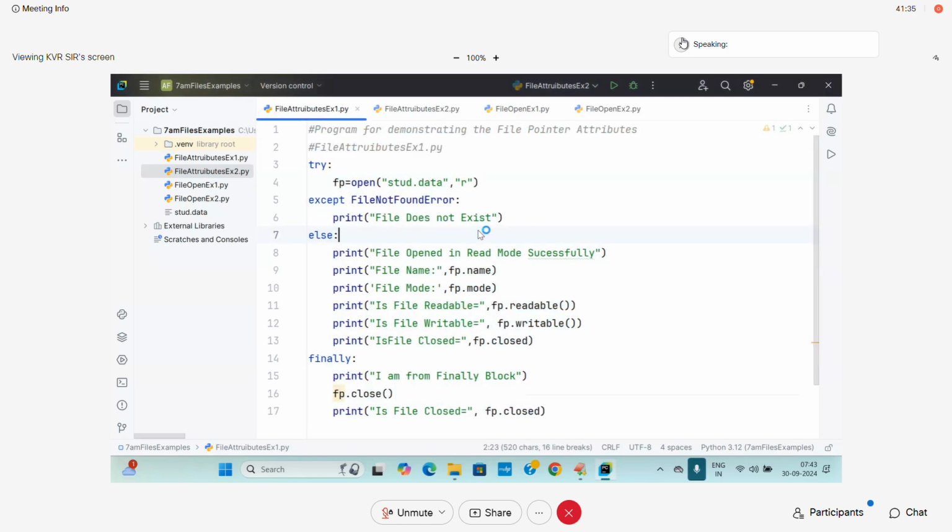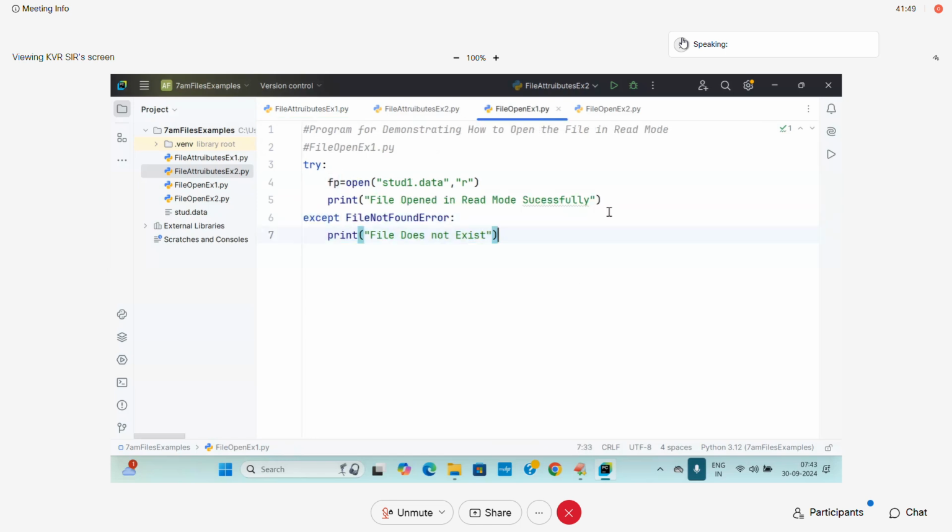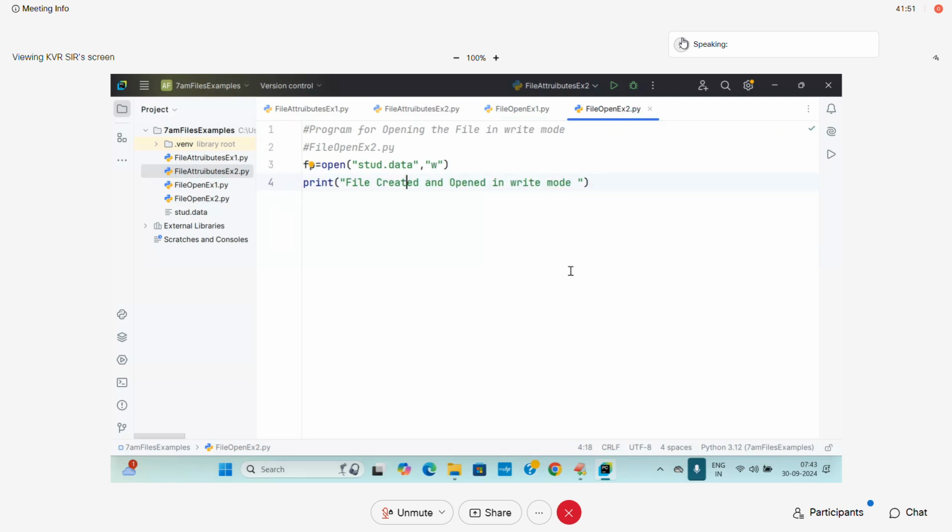So file attributes, you got it. Name, mode, closed. These are the attributes. Readable, writable will decide whether it is readable or not readable. So let me go to open example 1 and open example 2. These are the things. I want to go for some more examples after open example 2.